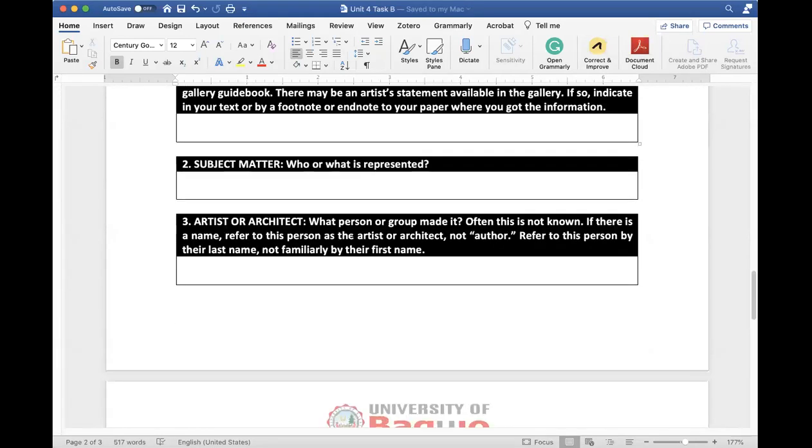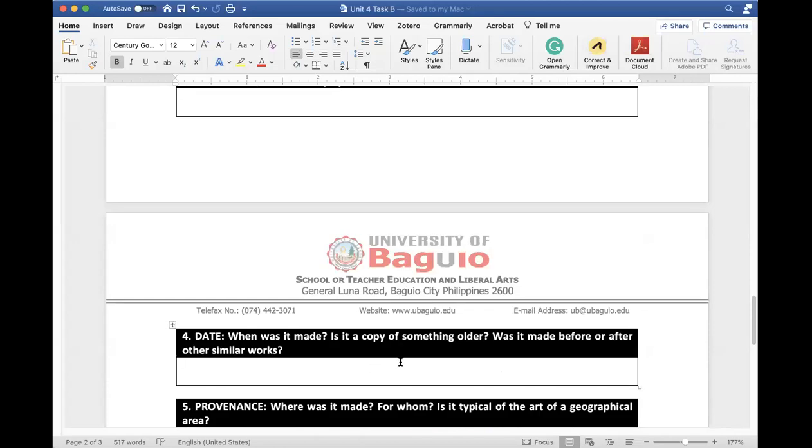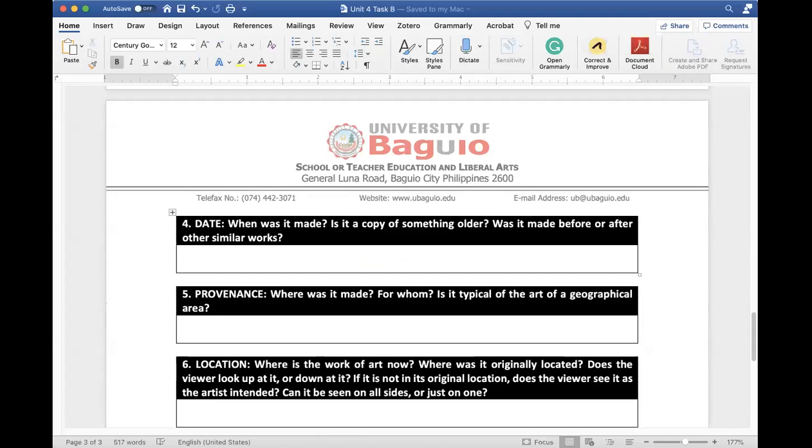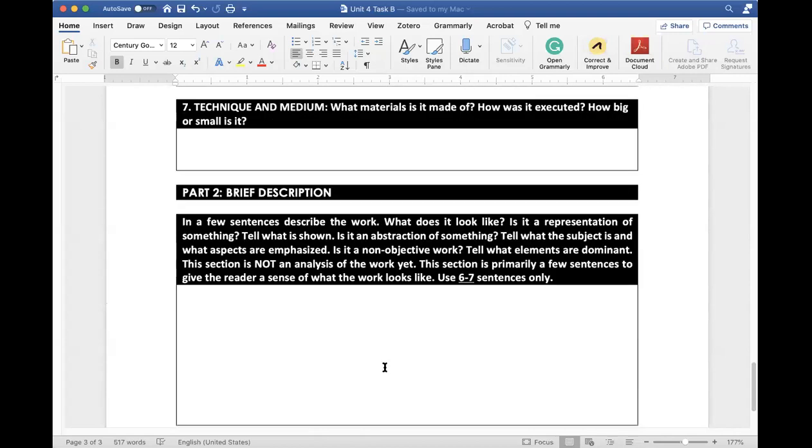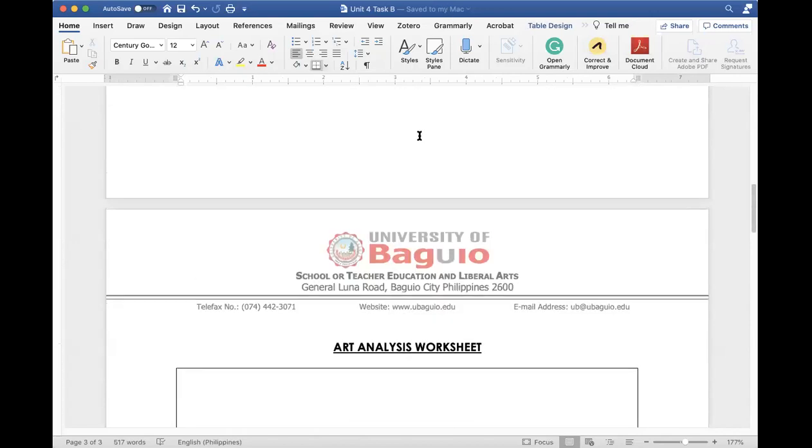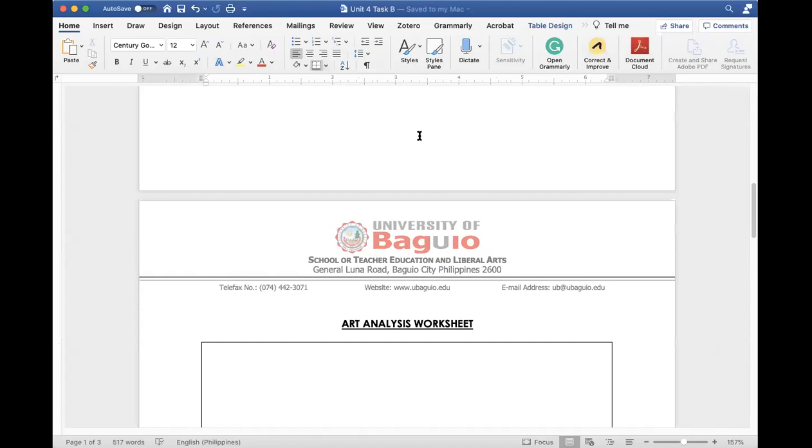Just the mere information, I can already tell if a student did not research properly or was not able to look for the correct details. So please make sure that you use the correct details, and please make sure that you use your own words under brief description. So that's the very first part. That's the first area or section of your first grading exam.